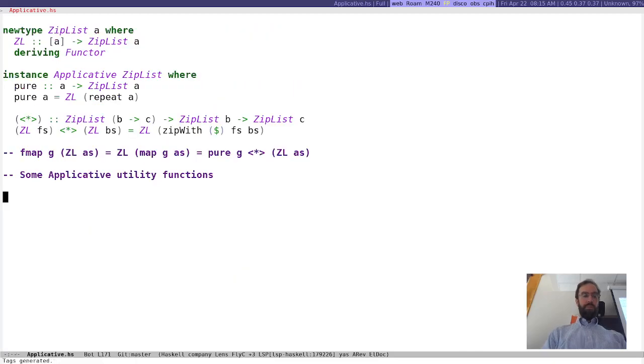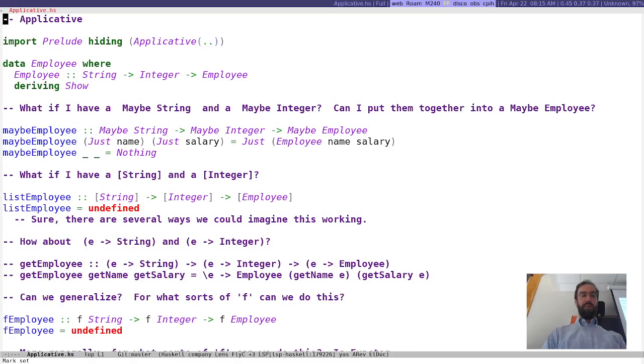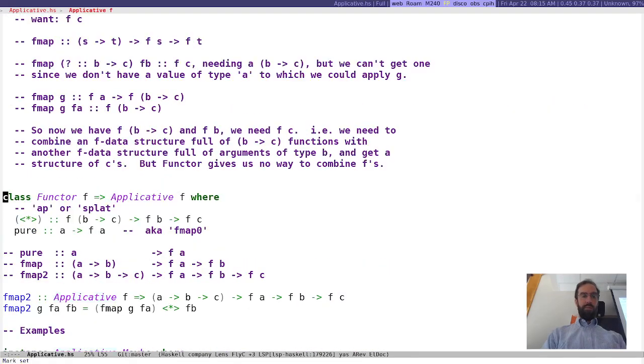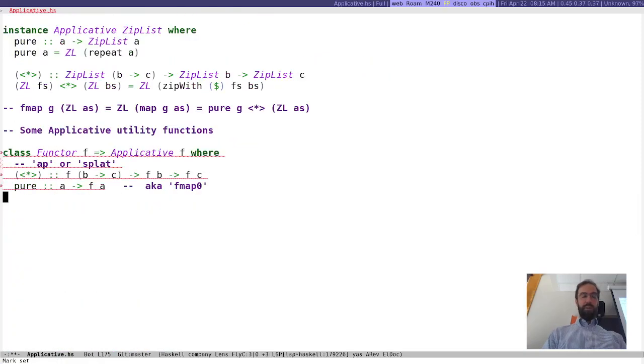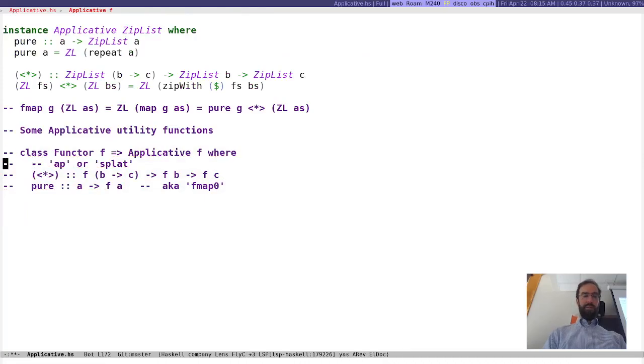All right, so I'm going to write a type up here, and then you all can get together and see if you can figure out a way to implement this. So let me copy. I'm going to copy the definition of applicative down here so it can be on the screen at the same time.